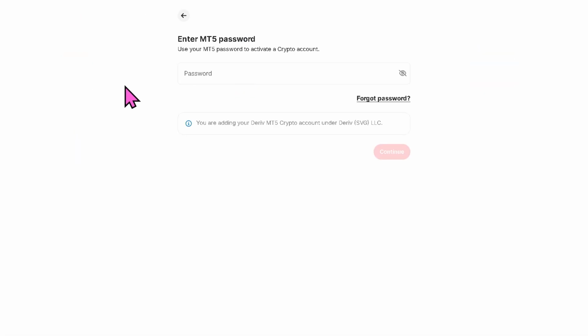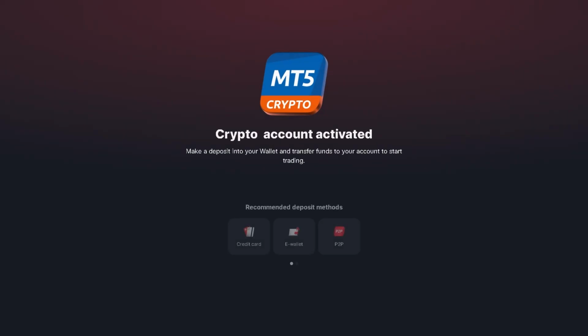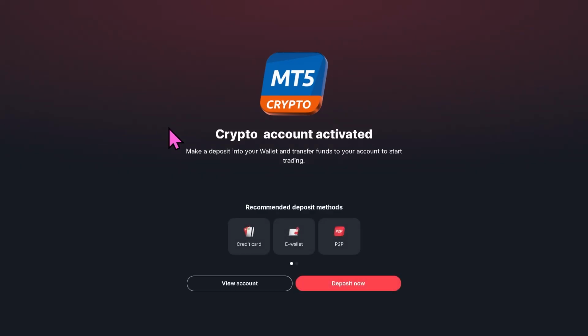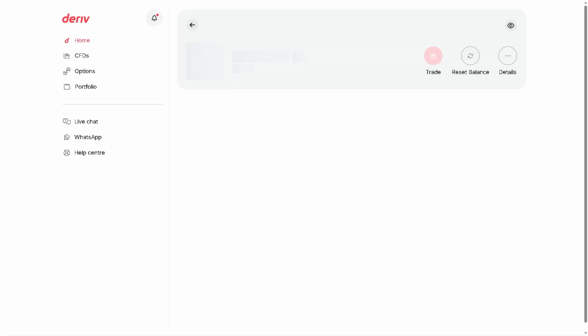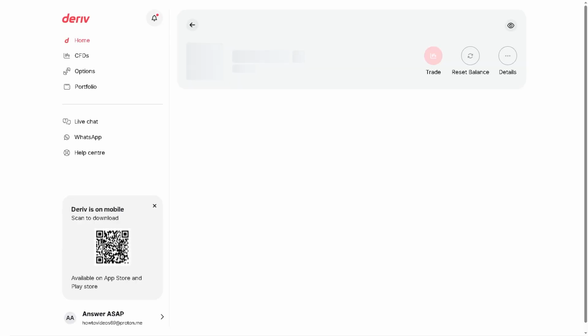You need to choose your MT5 password to activate a real crypto account and then click the Continue button. It's super simple. And what will happen is you will be forwarded here. Your MT5 real crypto account has been activated. You can view your account if you want, and you will be redirected to the Deriv dashboard.